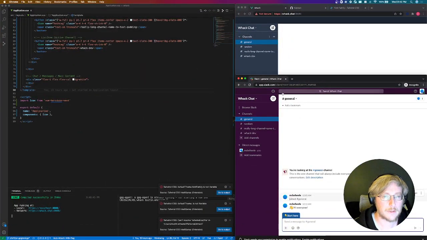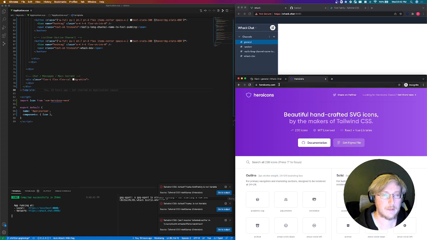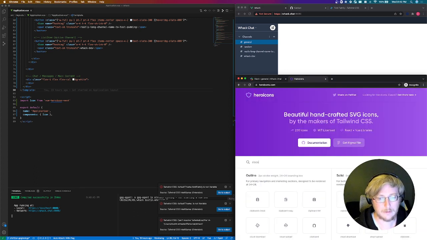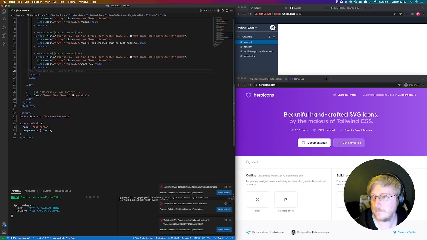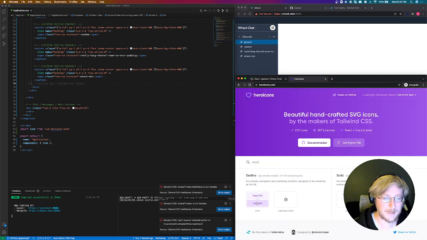Okay, so we're just going to make this top bar up here. The first thing I need is Heroicons. It looked like a clock. We'll go with that. It's funny that these are, I guess the time is different, but they're very, very similar in look and feel.